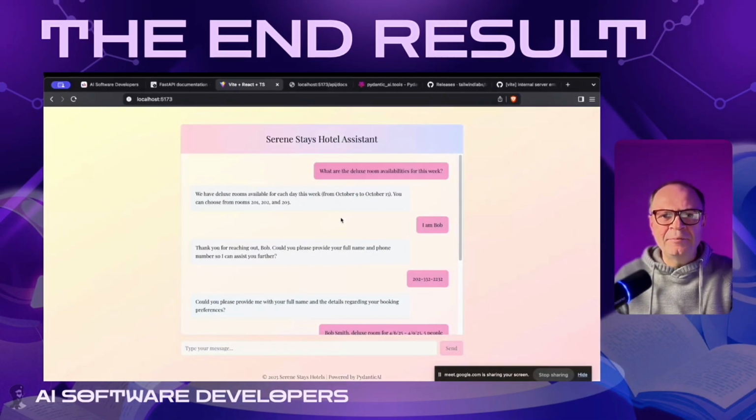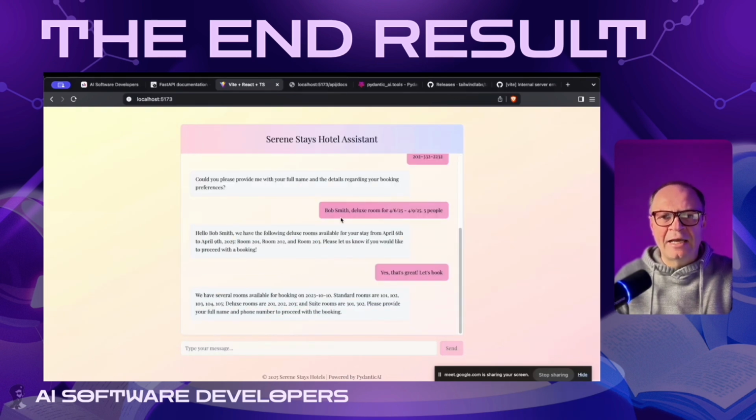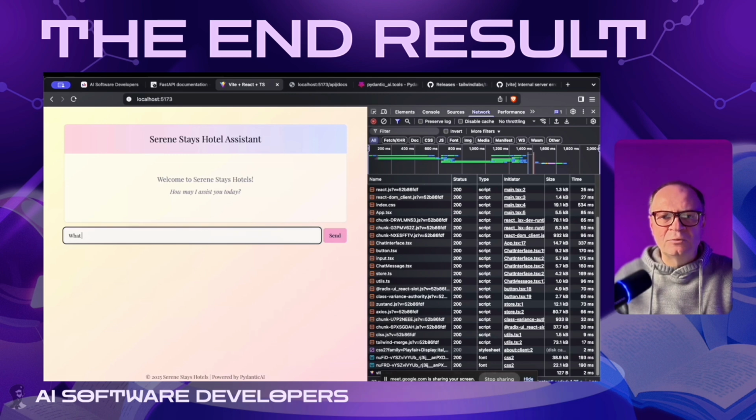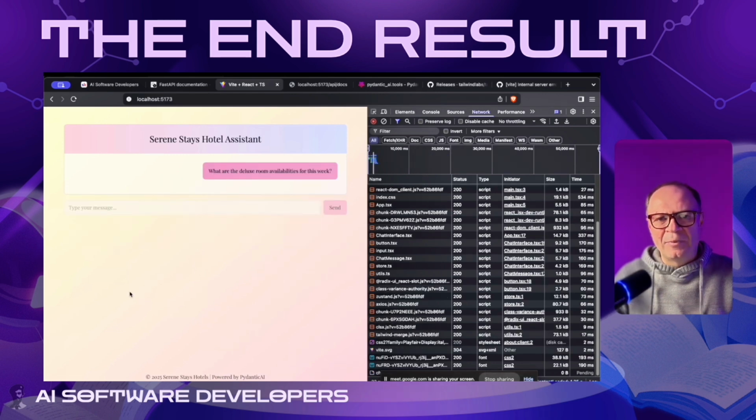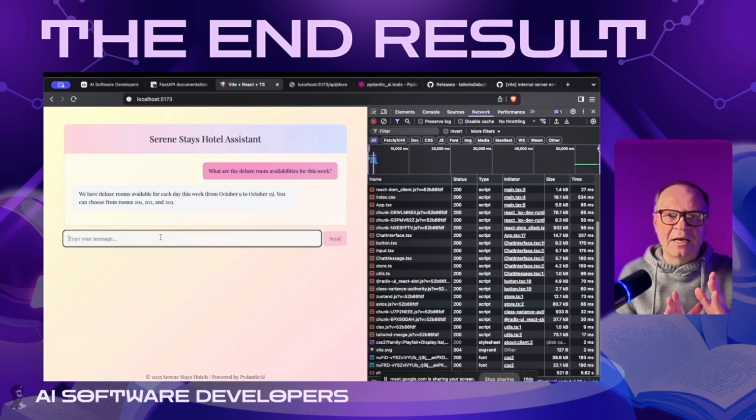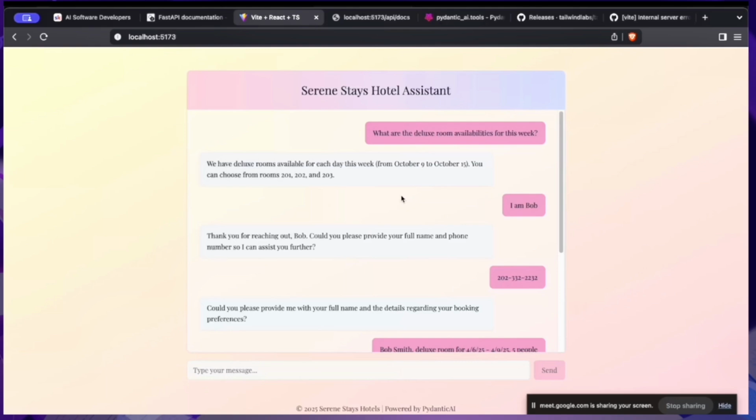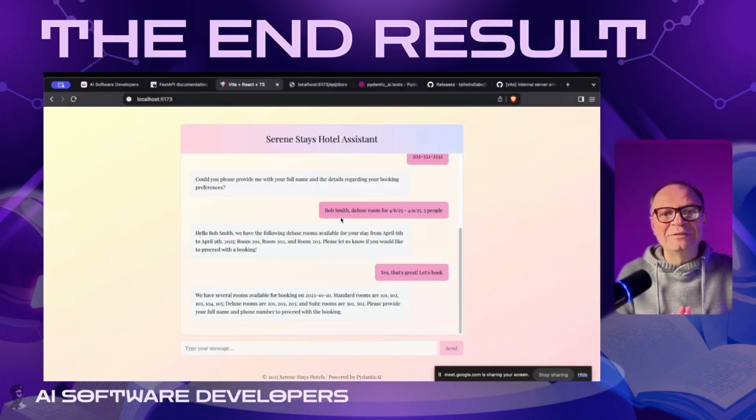Before we dive in, let me give you a quick preview of what we're building today. Here's our finished product: a sleek React app with custom components and a color scheme that we actually specified right in our prompt. You can see we've got this nice chat interface with message bubbles and an input box at the bottom. Behind the scenes, it's using FastAPI to connect with our PydanticAI agent in real time, handling all of the hotel assistant logic. The interface is fully responsive and built on a modern stack. We used React with Vite for a fast development experience, shadcn for clean UI, and Tailwind CSS for styling. Now, let's see how we built this from scratch.